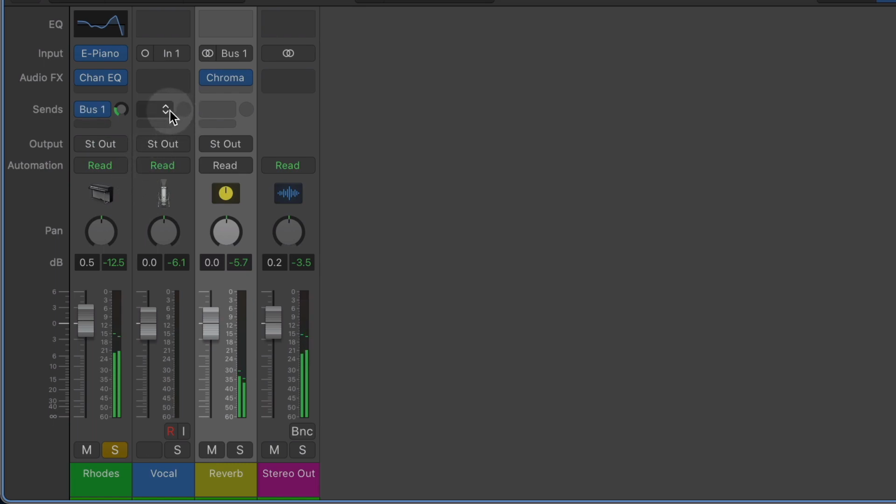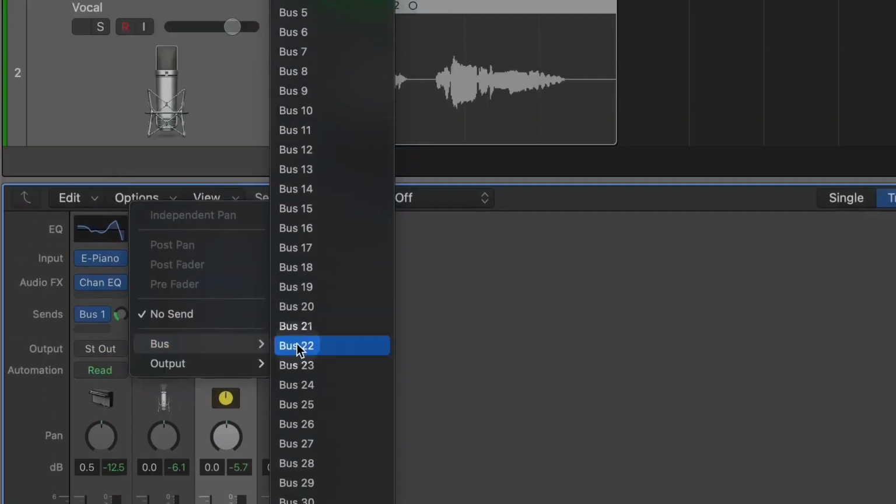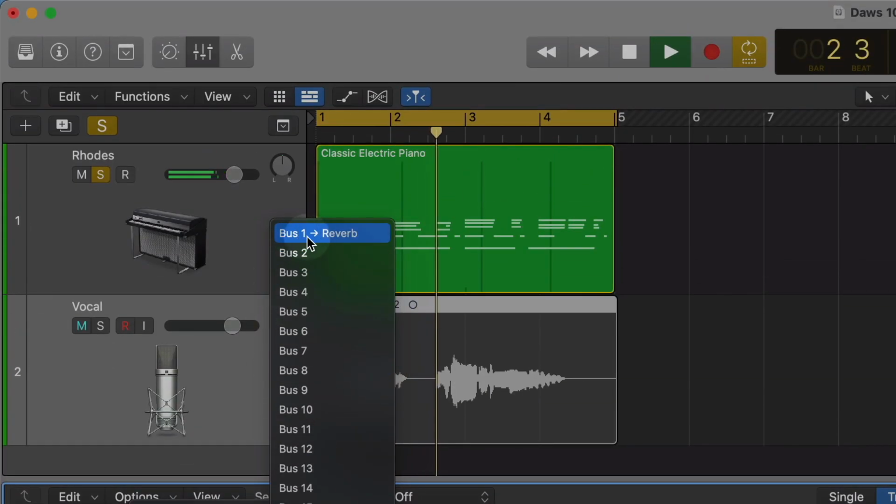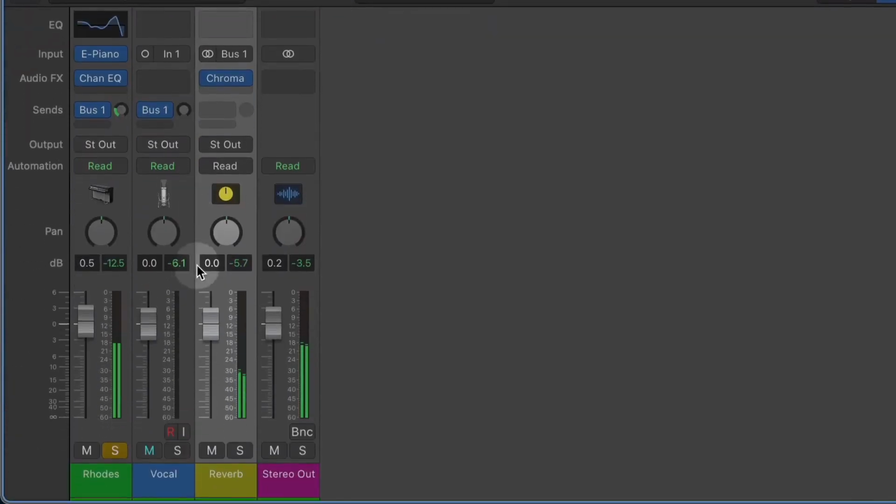And I could do the same thing with my vocal. You'll notice that that's been conveniently labeled bus 1 is going out to reverb. And then now if I unsolo that.